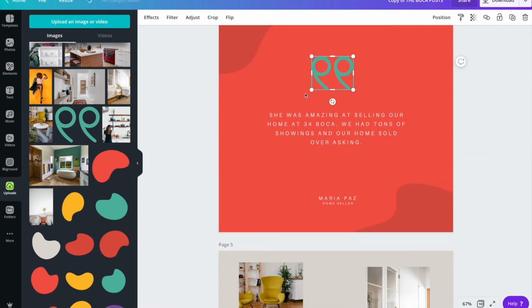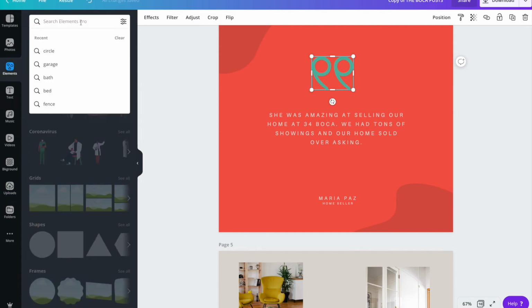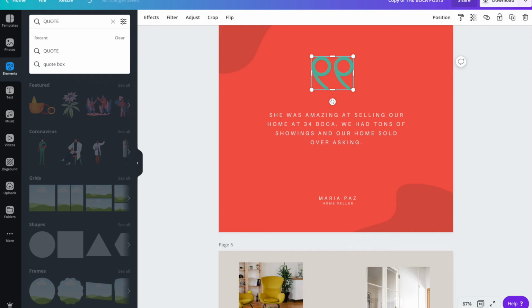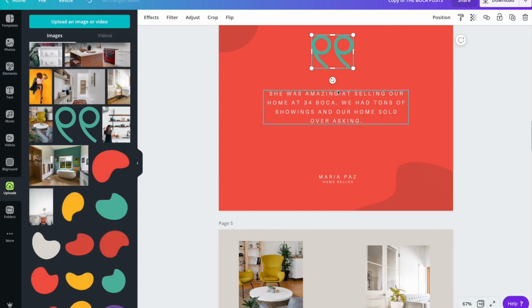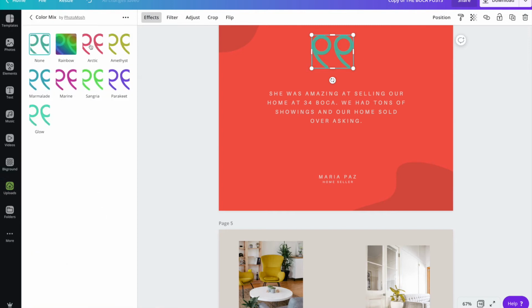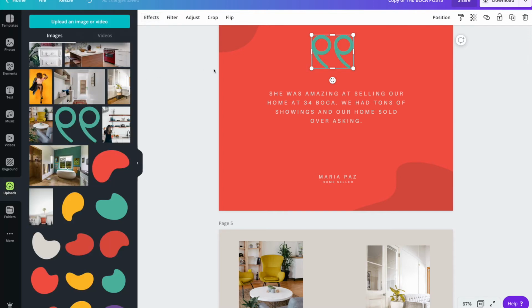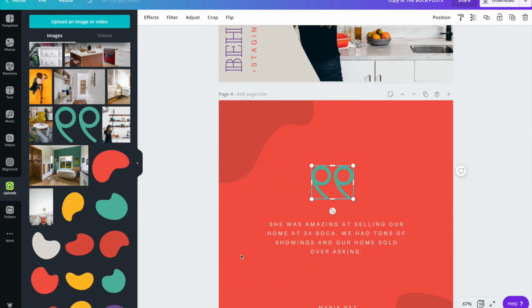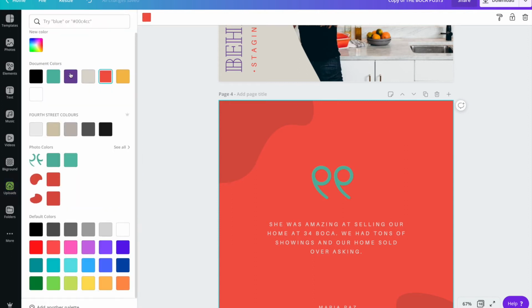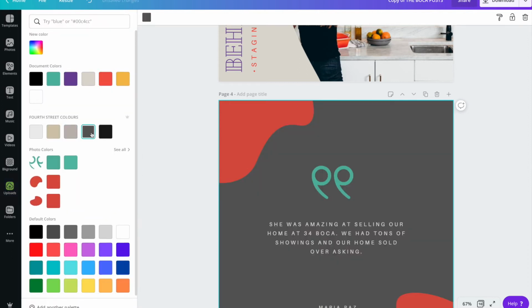It looks like this. If you don't like this quote box, you can always change it by heading over to Elements and typing in quote, and then you can find your own that you'd like. And again, if you need to change this because it's an image file, you would head over to Effects, choose one that you like, and use it there. Any colors can be changed that are background colors, so if you want to change the background of this, you just make sure that it's highlighted, and then you can change it to whatever you'd like.